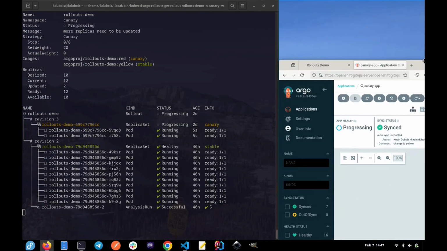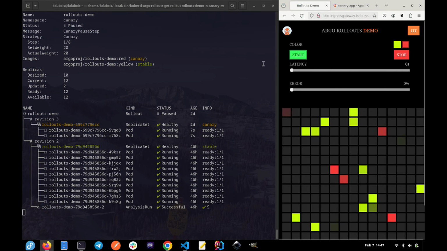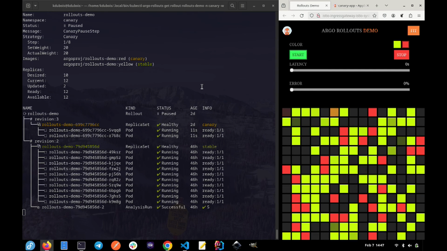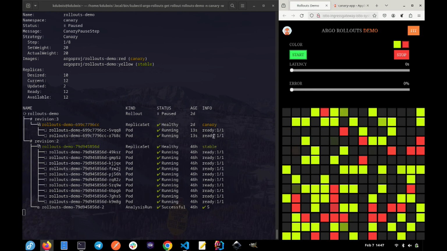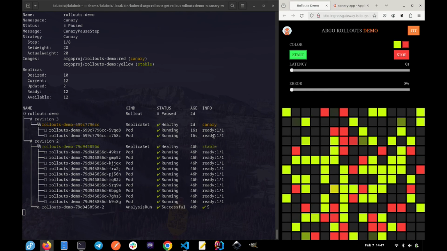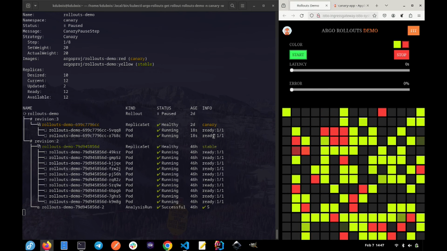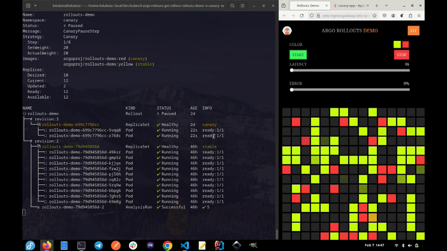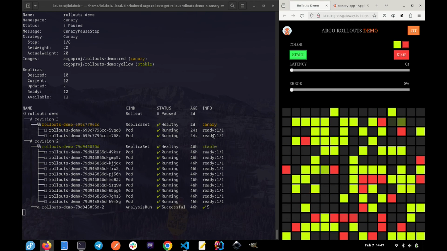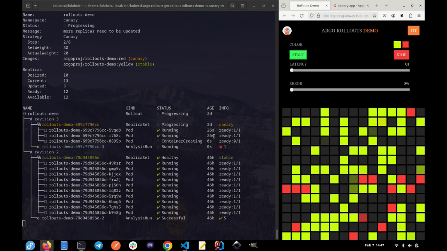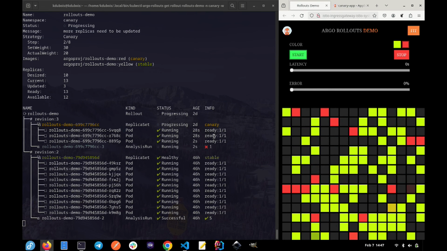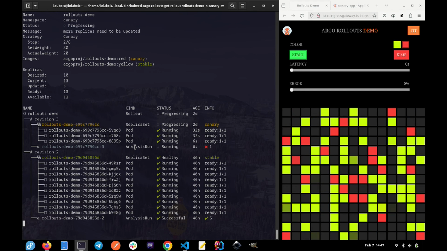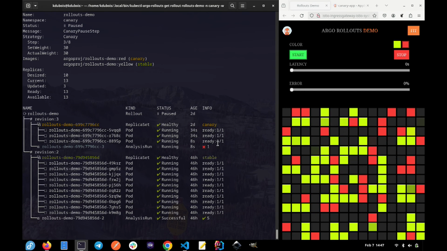So I'm going to make this a little bit smaller so you can see the little animation, and we can see that the color red is starting to appear. So what you see here on the left is that 2 new pods were created for our color red, and it's going to wait for a little bit to gather some metrics that are all inserted in my Prometheus instance, and then it's going to start checking. So you can see here that an analysis run is running, and it's checking for errors.